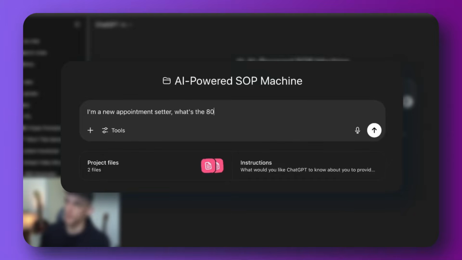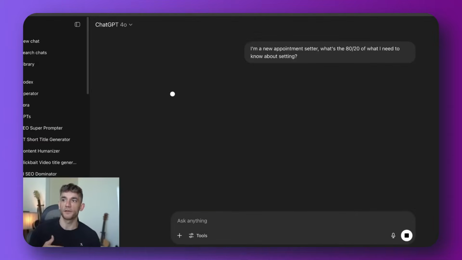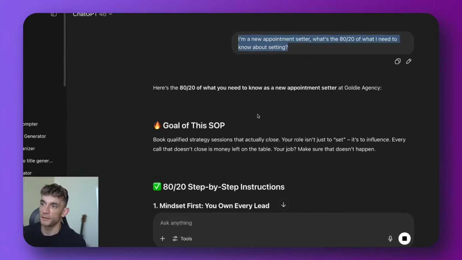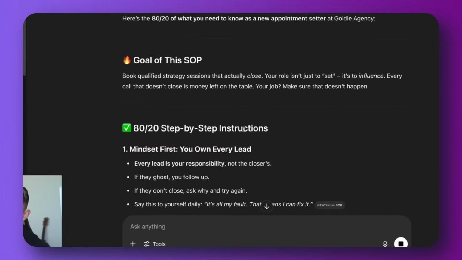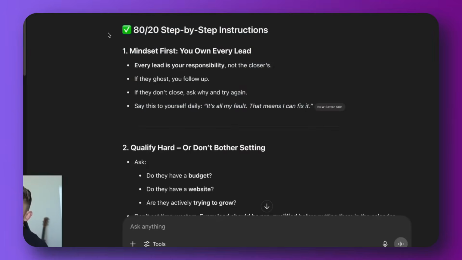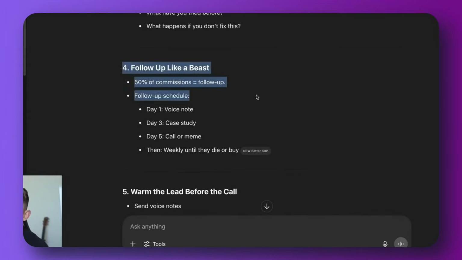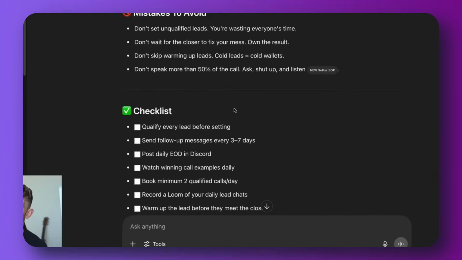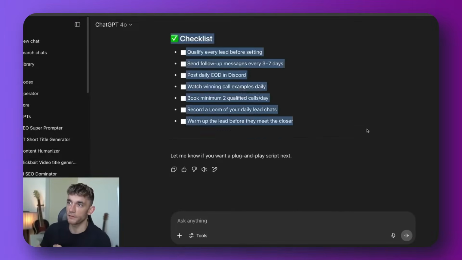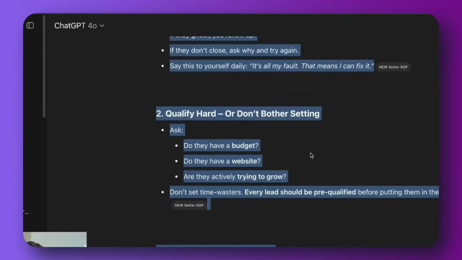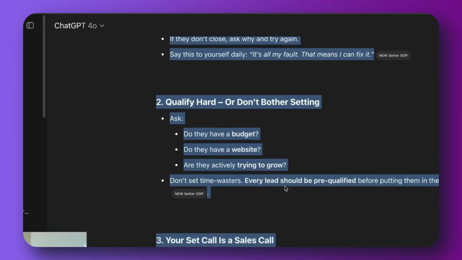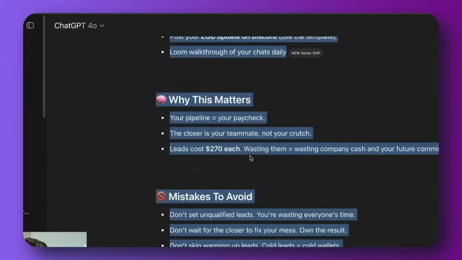What's the 80-20 of what I need to know about setting, right? And so from day one, they can just hit the ground running using this project data. So it's now going to run the automation, and this is all based on the project data and the custom instructions we've given it. So it says the goal of this SOP: 80-20 step-by-step instructions, mindset first, qualify hard, your set calls a sales call, follow up like a beast, right? And so it takes the 80-20 of my SOP, and then it shows them exactly what to do, plus it gives them a checklist of what to do on the day. Really powerful stuff, easy to train my team that way, and you are good to go on that, my friends, all right?